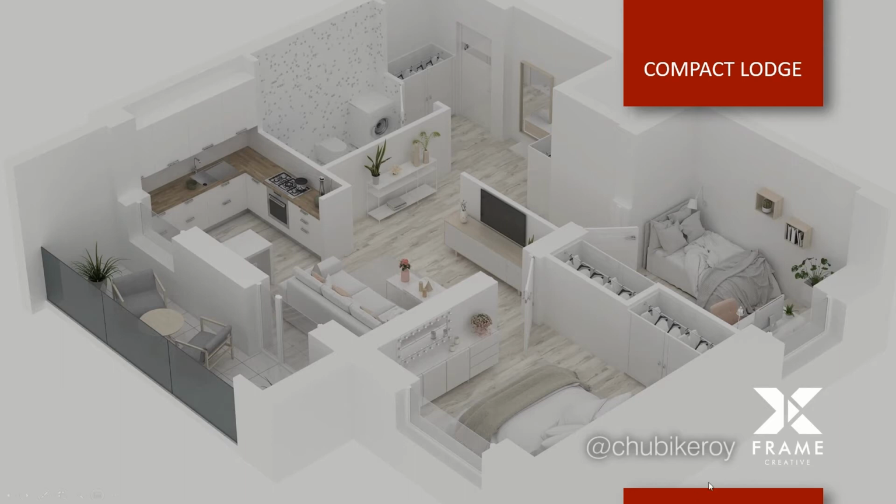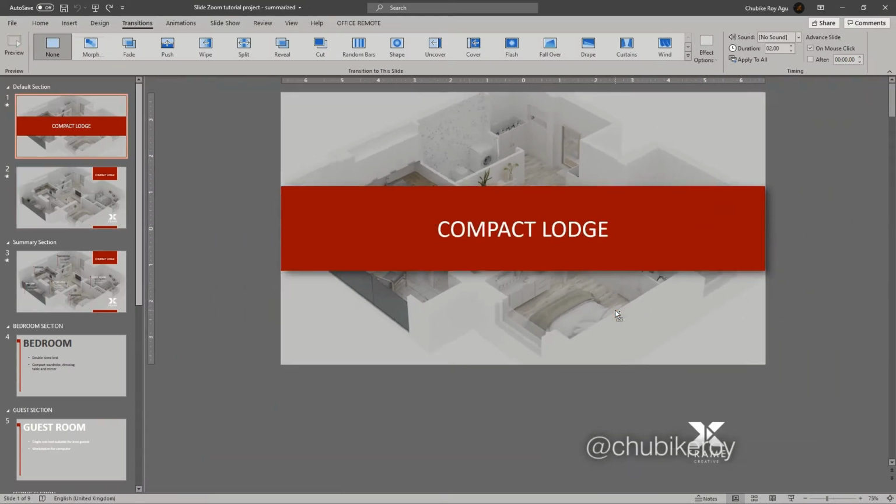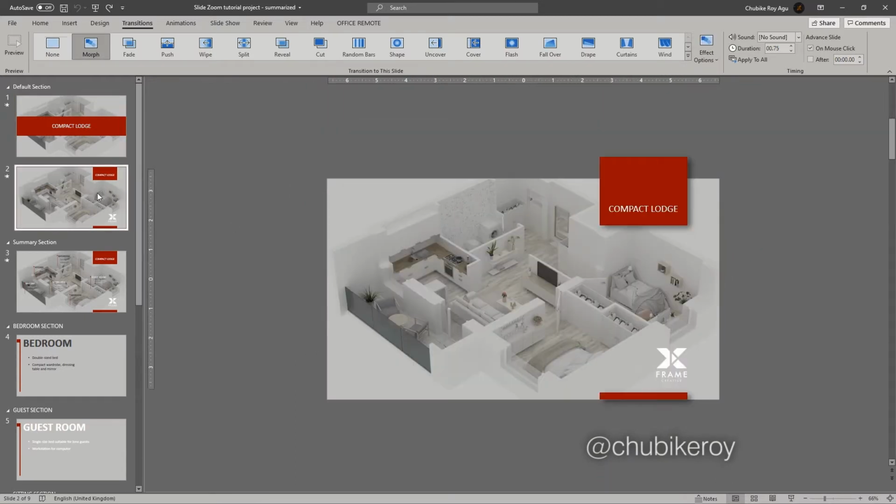These other objects at the bottom of the screen, because they're going to be part of the morph transition, what I simply did was put them on the screen in the first slide. You can see them, they're here. So that when we move to the next slide and the morph transition is applied, I simply move them to this spot.